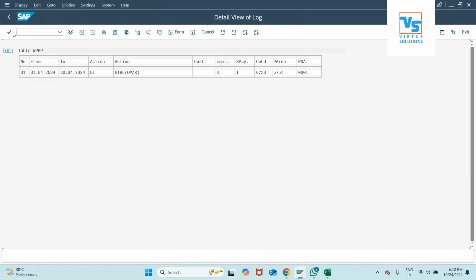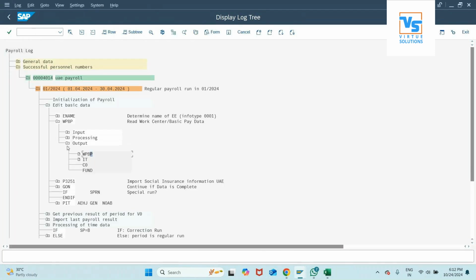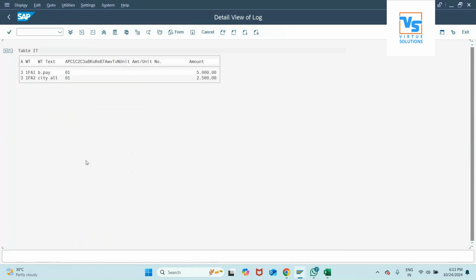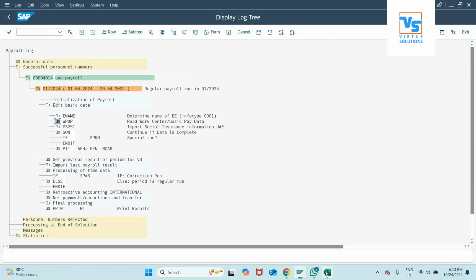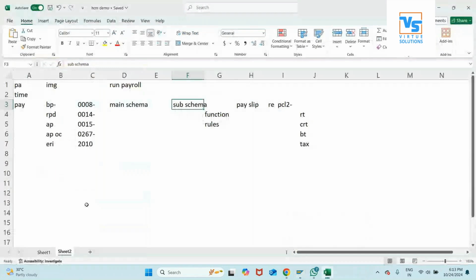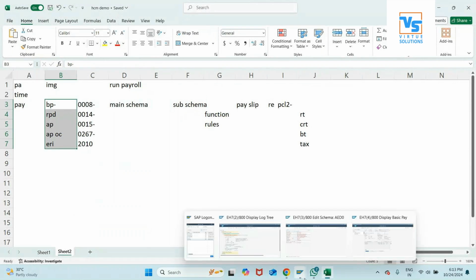WPBP, okay. Now here it is the IT table, so an internal table. This will read infotype 0008. So 1 FA1, 1 FA2, 5,000, 2,500. 3 is transferred salaried employee. That is the meaning. Like that, it can read it here. So what I mean to say is, when we work in payroll, in the IMG you have to configure all these things. Where we can configure all of them, I can show you.